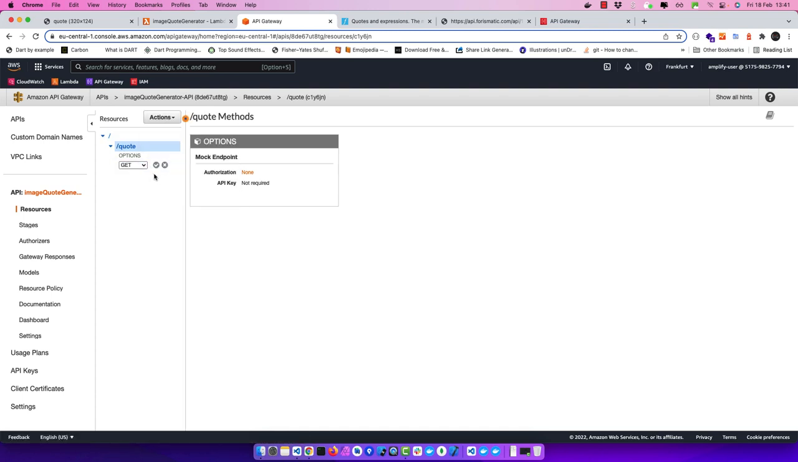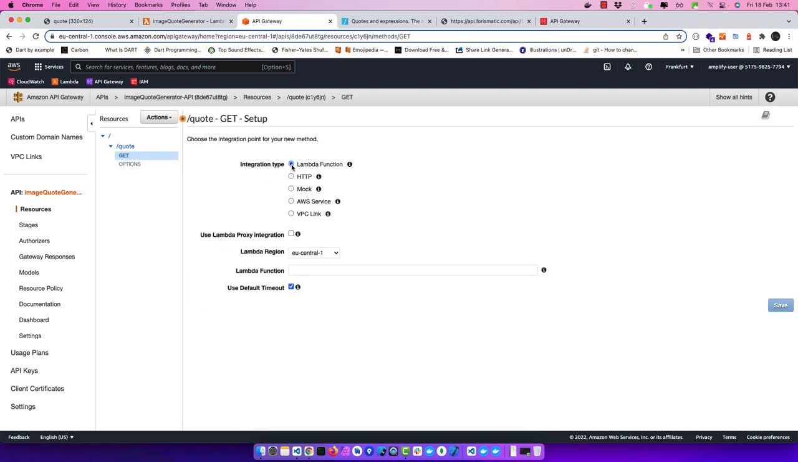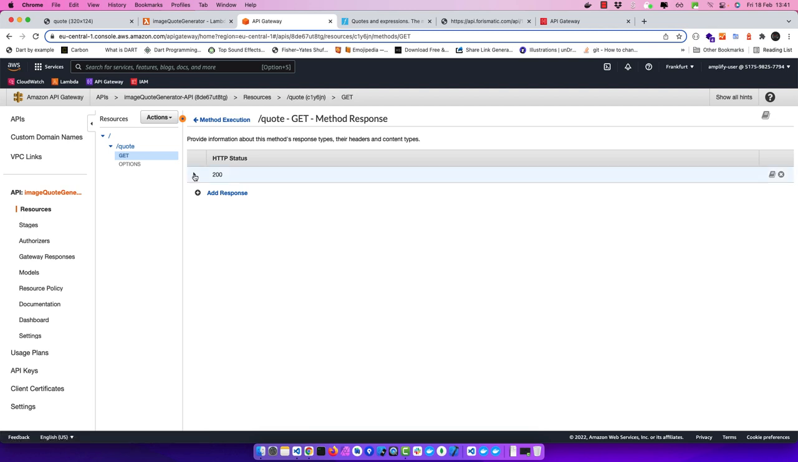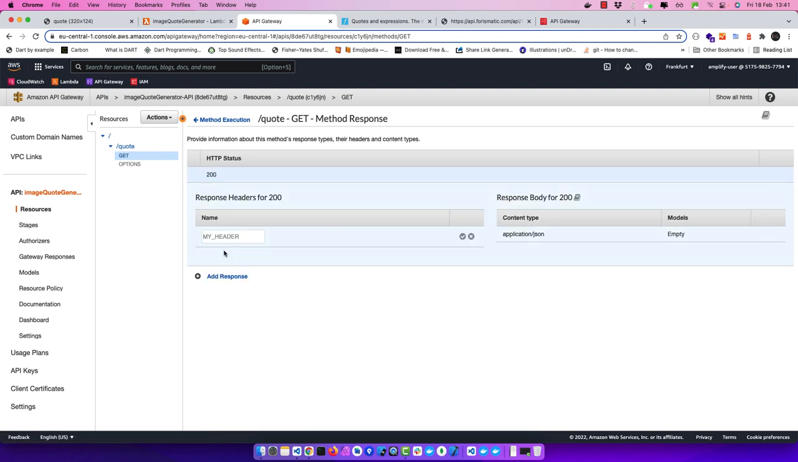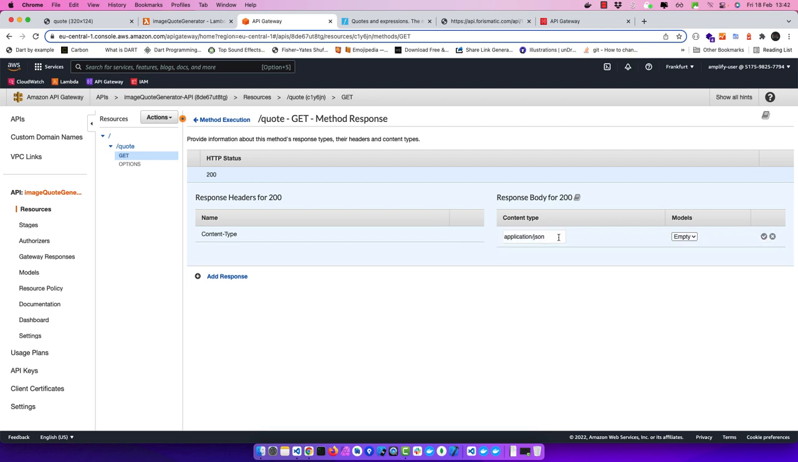So under our quote endpoint, we'll create a new method. This will be a GET method. And then the integration type is a Lambda function. And then over here, we'll have the name of our Lambda function that we created. And we'll save, click OK. So now we need to configure our method response. Expand this one, and then we'll add the content type header. And then over here, we'll modify this content type to be our PNG image. So it'll be image/png.